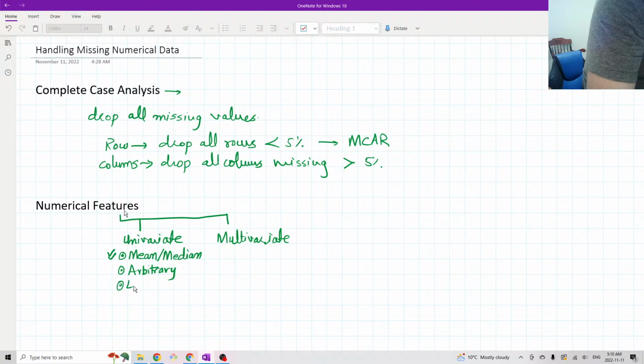Then there was end of distribution imputation. So this one and the arbitrary value one are very much similar. Now you must be asking why not just use an arbitrary value?